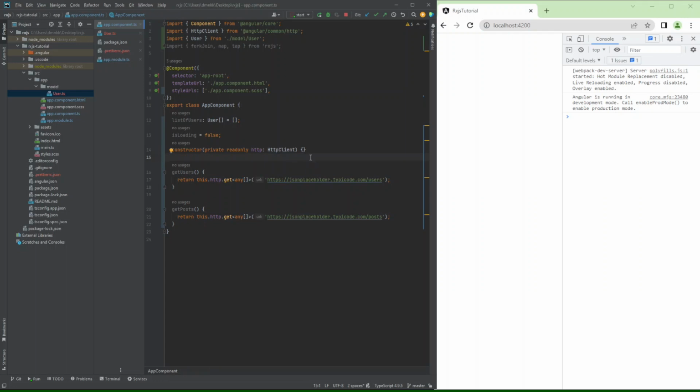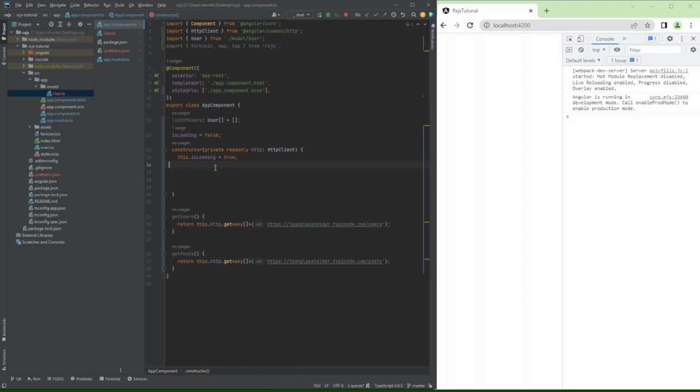Next, I'm going to speak about the forkJoin operator. ForkJoin is really useful when you need to wait for several observables to complete and then process all their results together.